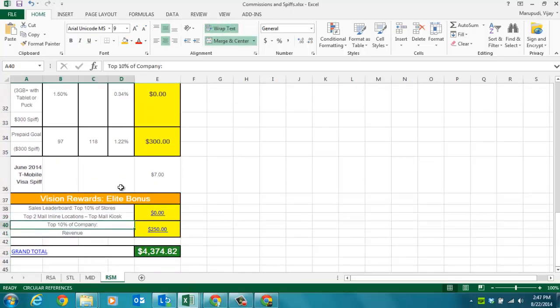And then he was in the top 10% of the revenue for the company, so you see he got that payout. We have certain spiffs, like this one, the Visa prepaid. There's a Visa prepaid card spiff, which we'll have to create an upload for.